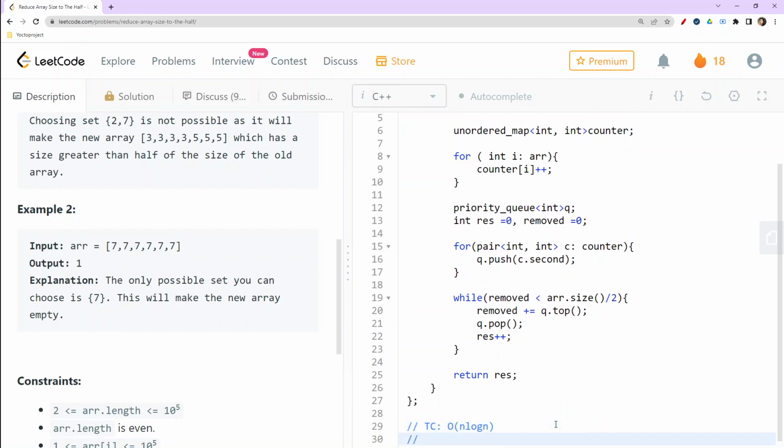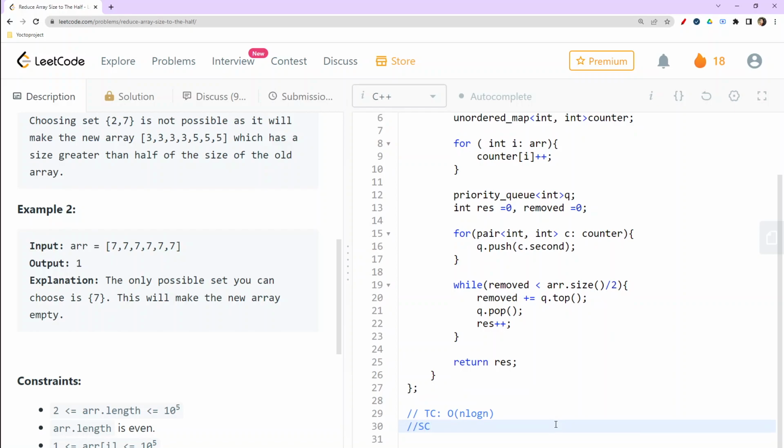And the space complexity here comes out to be order of N only, meaning all the number of elements which are there. And why not just K and why N? Because there could be a case where each and every element is different. So in that scenario, we would be having all the elements in our priority queue itself, right? So that's one. So now this was all for this particular question.